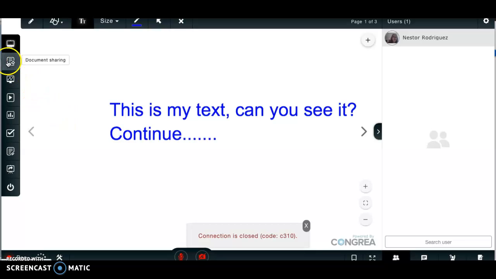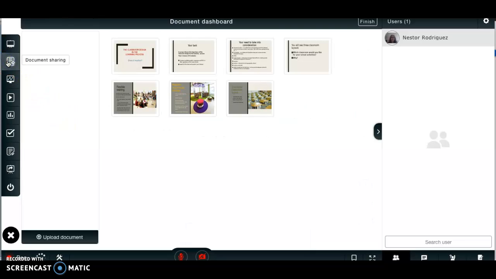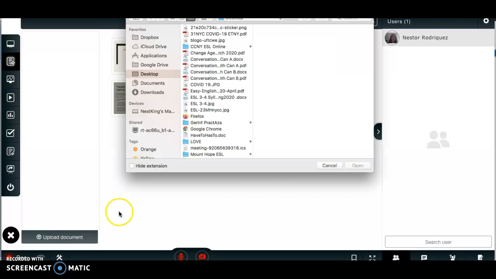Now we can go to document sharing. So here we have these documents from Dr. Snelly, from this morning's class that she had. But I want to upload my own document. So here we have text editor, quiz, poll, share video, share screen, document sharing. Now let me see, upload a document here. If I upload a document, now I can choose the document I want to share.